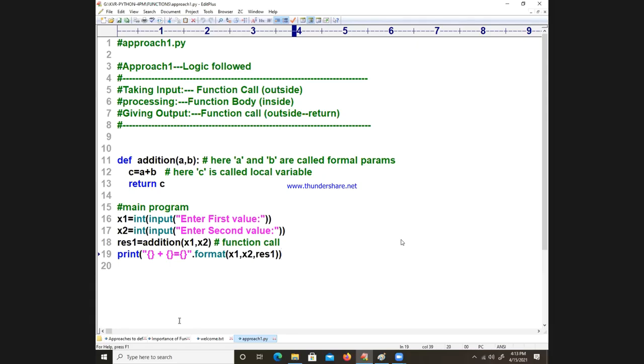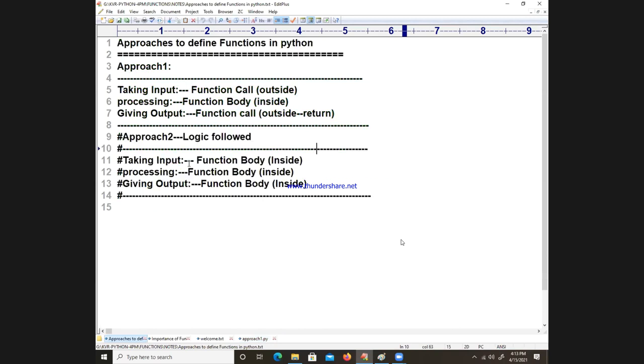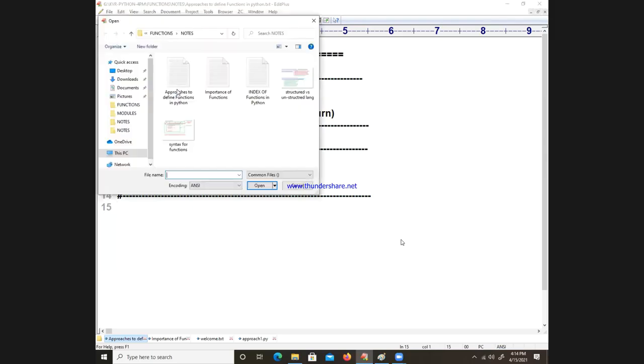Next, approach number 2 is also completed. Approach number 2 is what? Taking the input inside the body, doing the process inside the body and giving the output also inside the body. Everything we do inside only. That also we did already in the class.